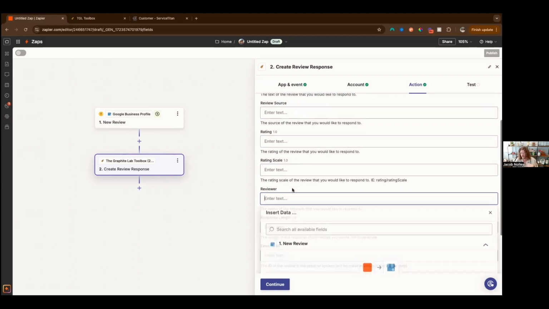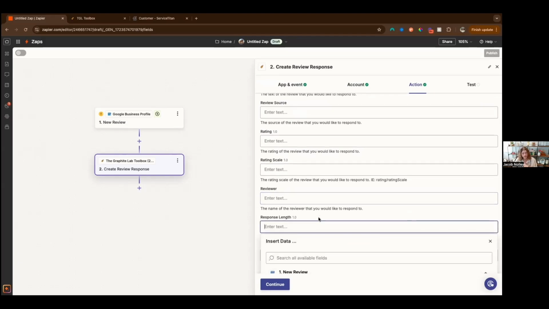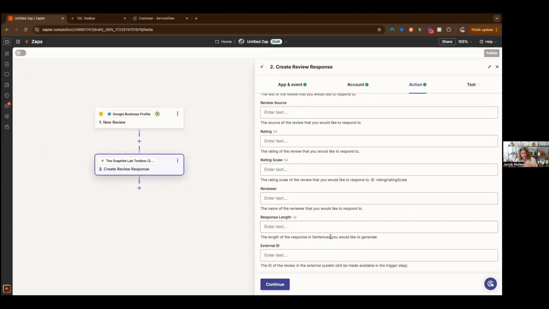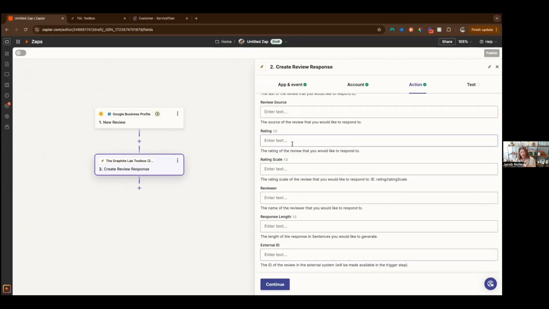So it's really important to know the scale, and the name of the reviewer, so that we can actually talk to the person, and how long you want the response to be in sentences, so that we can make the right length of response. And then the external ID. Now, this is very powerful because this is what allows us to dynamically reference a review after the fact.